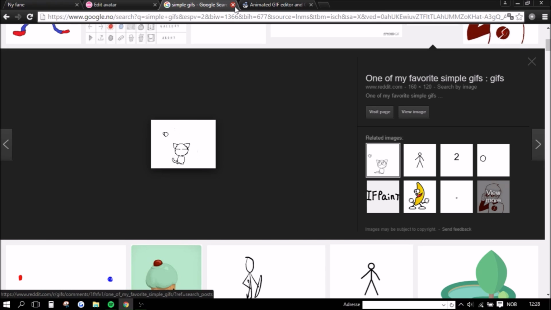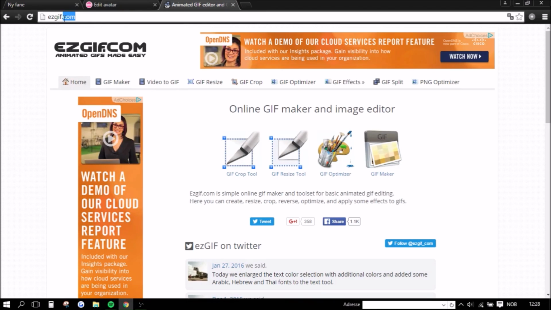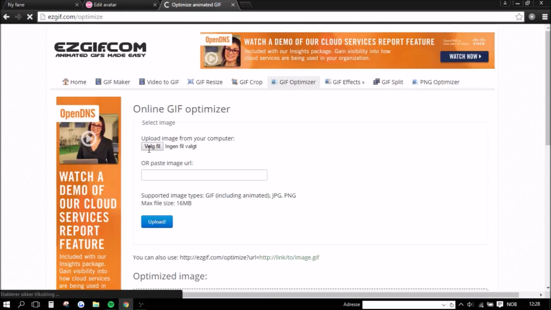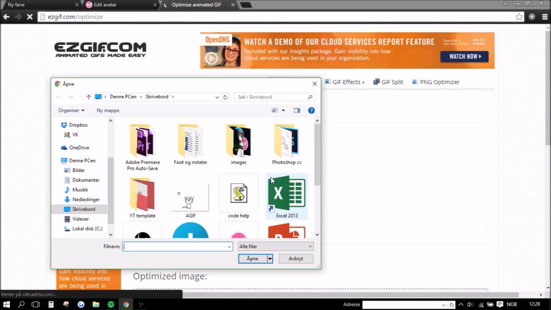Now, when you found yourself a GIF, go to easygif.com. I will put an annotation in the description down below. And go to GIF Optimizer. Now, choose the file. Mine was named a GIF, and upload it.